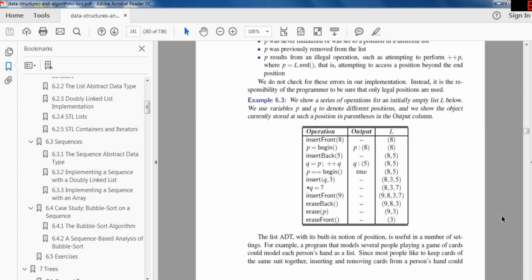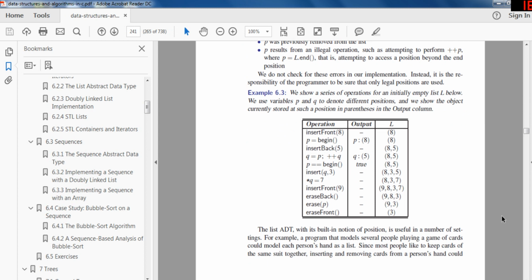We did not check for the errors in our implementation. Instead, it is the responsibility of the programmer to ensure that only legal positions are used. We show a series of operations for an initially empty list, shown below. We use variables p and q to denote different positions, and we show the object currently stored at a position in parentheses in the output column.